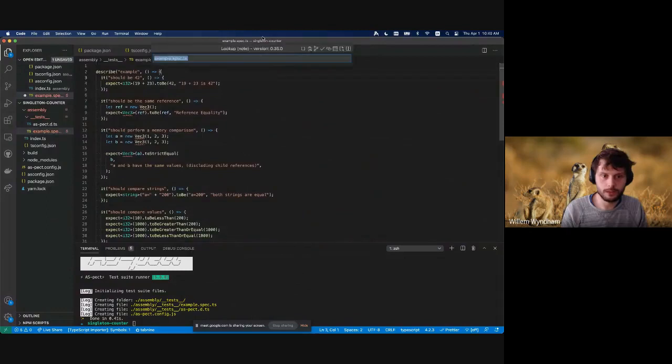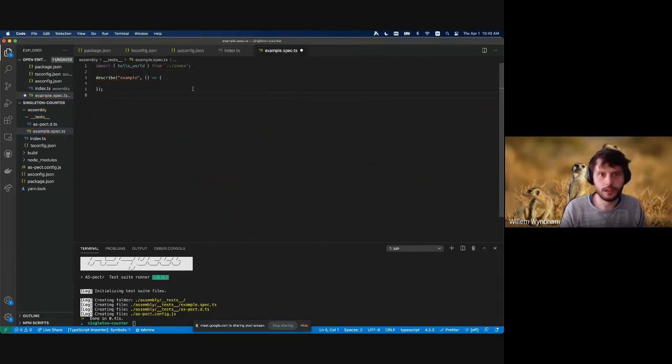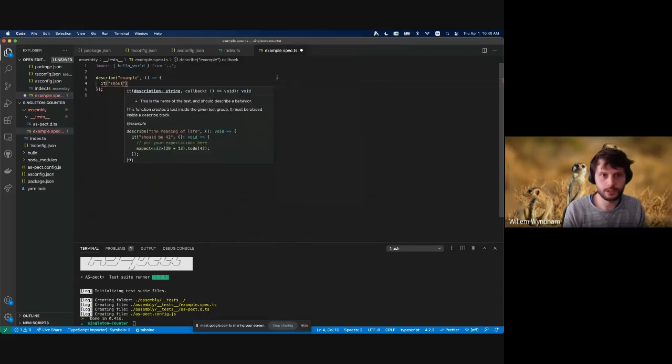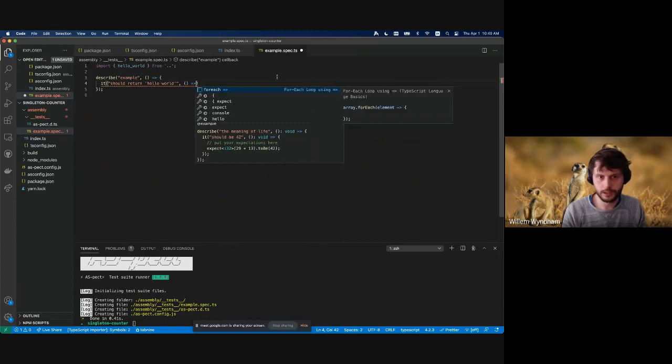So I'm just going to get rid of these tests that come with it, just so that we can import hello world. Oh, IDE did that for me. And you don't need the -- index. I don't know why it always adds that, but so now I can say it should return hello world. And so this is just going to be a simple test.